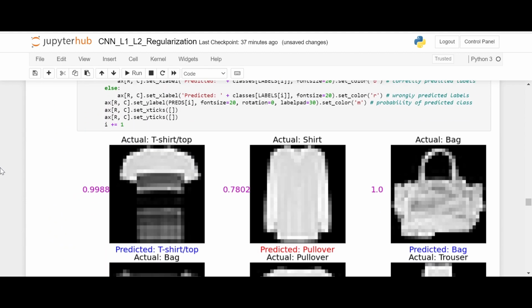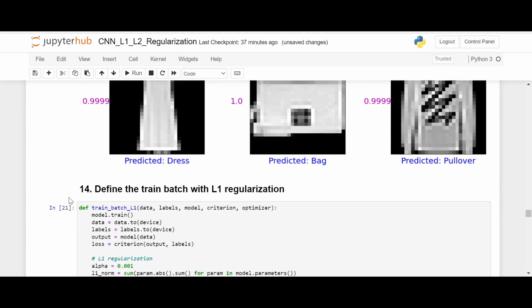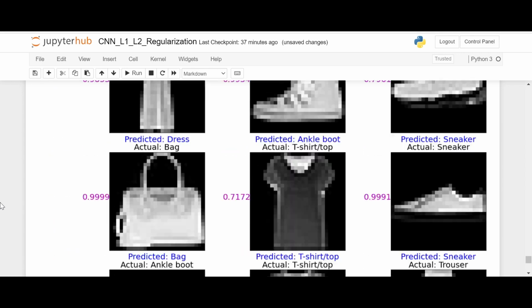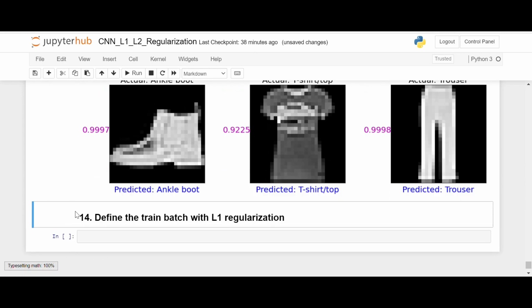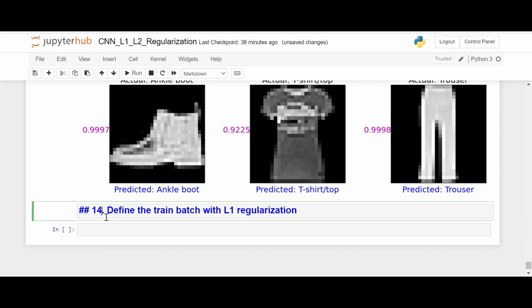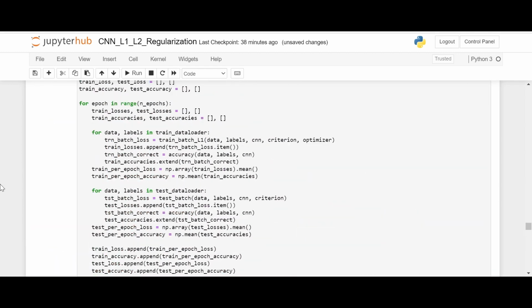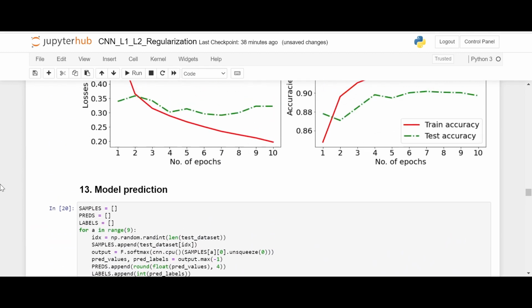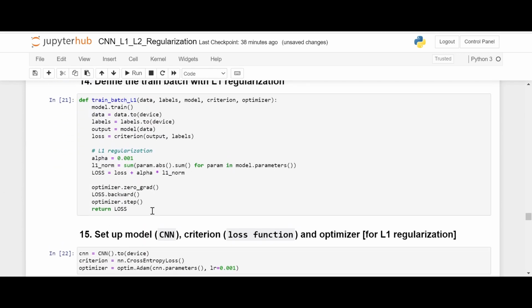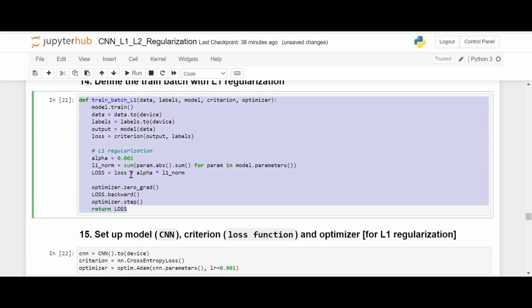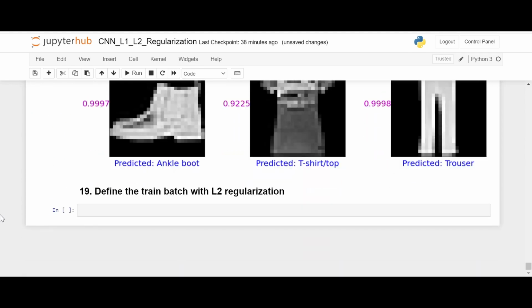Okay. Now, again, we can copy this line. So 18, now it will be 19. So define the train batch with L2. Now we have to use L2. Again, copy this part, and we need to change it.